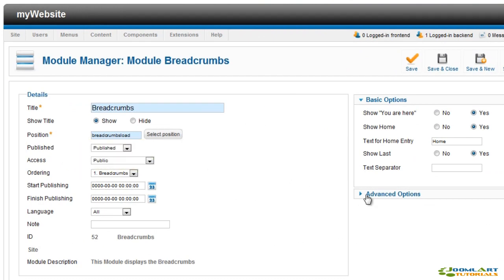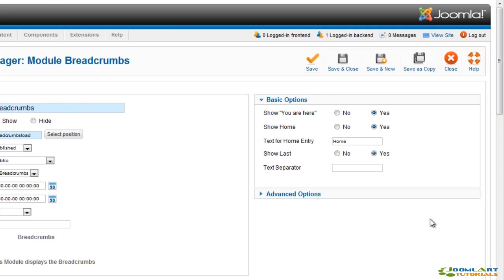The Breadcrumbs module type displays a pathway for your website to make navigation easy on large websites. As you can see, you have the option to show or hide a short pretext, "You're here." Show or hide the home link, customize the text for that home link, and show or hide the title of the current page. You can also set a separator character.